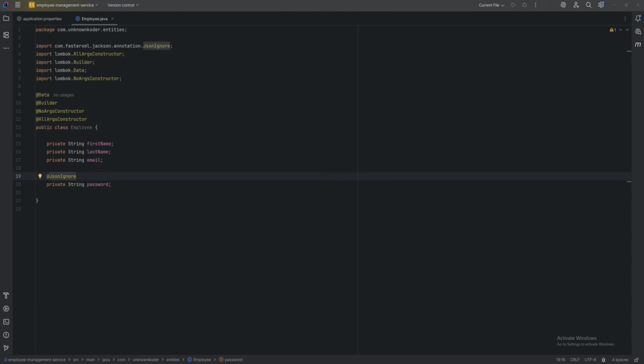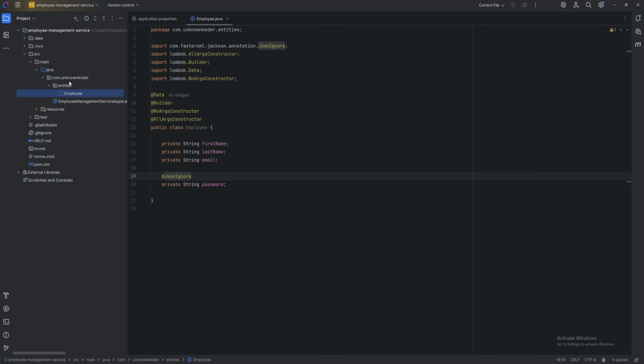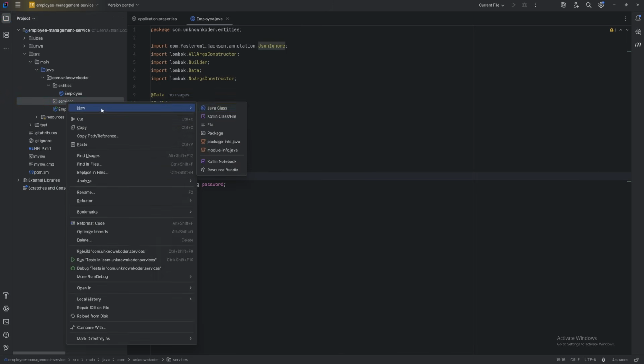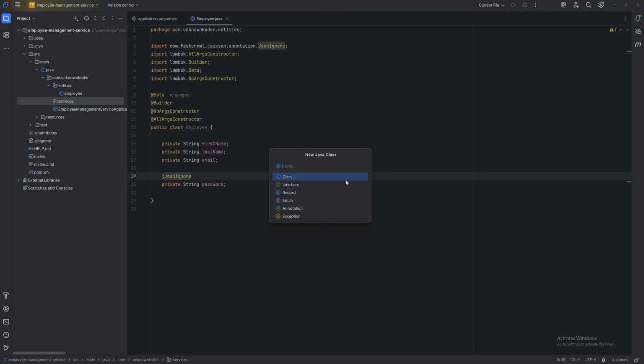Next, let's open up our Explorer once again. And now we need to set up the next layer to perform some basic business logic on these employee objects. To do this, let's start out by making a basic employee service. So now what we need to do is make a new package. This is going to be called services. And then inside of services, we're going to make a new Java class. And then this is going to be called EmployeeService, like so.